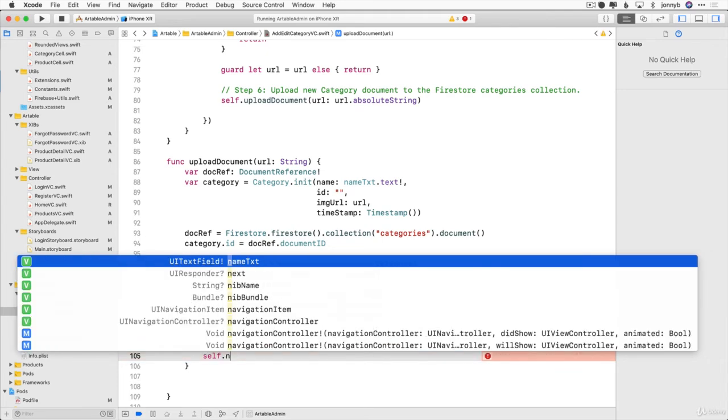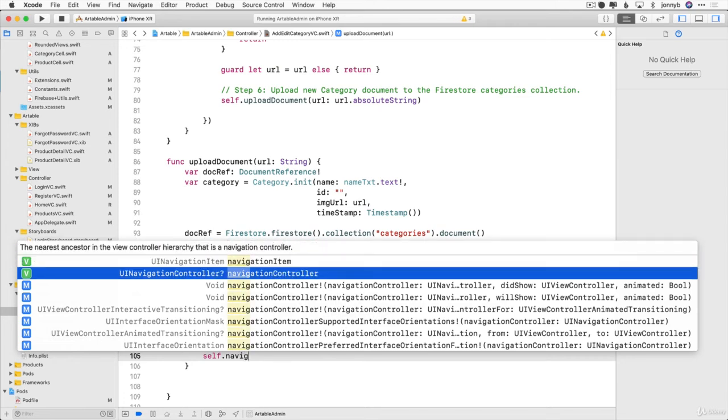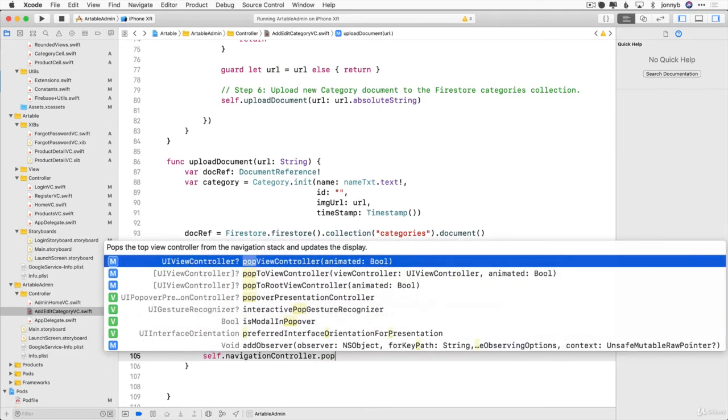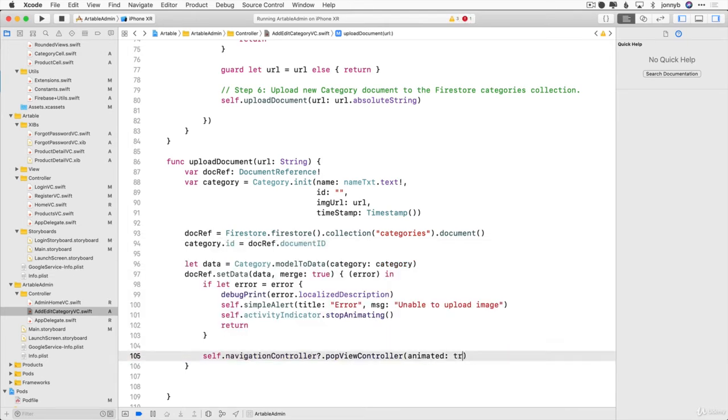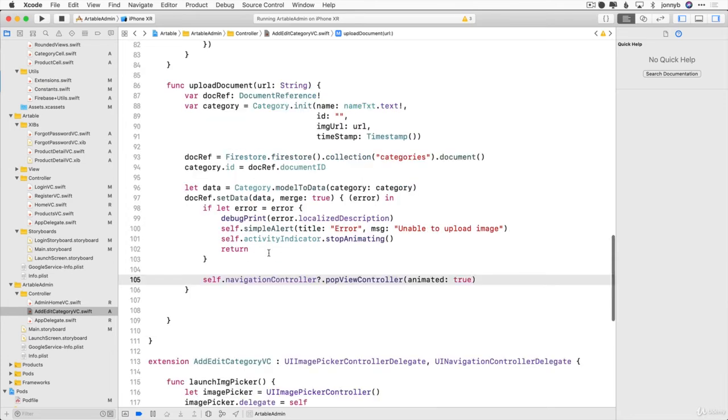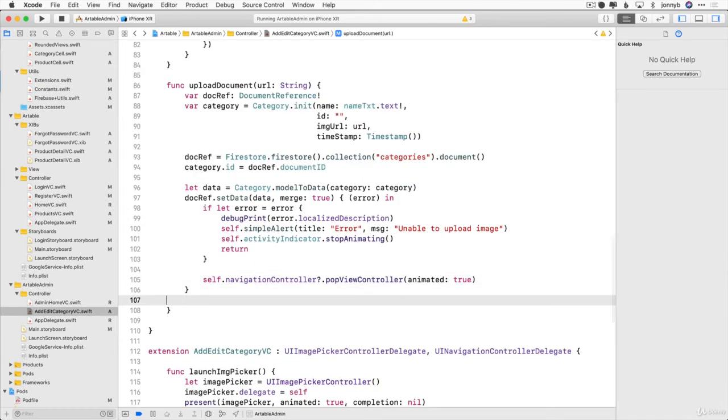So we can just say self.navigationController.popViewController, and that will take us back to our categories view. In this case, I'm going to say animated is true. All right, so that is looking good.